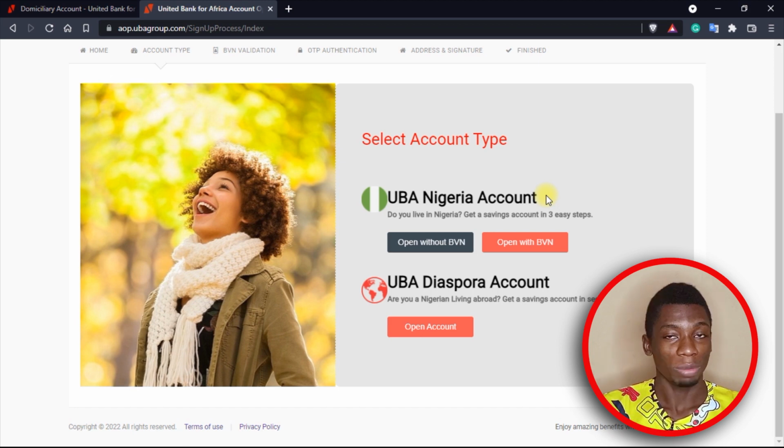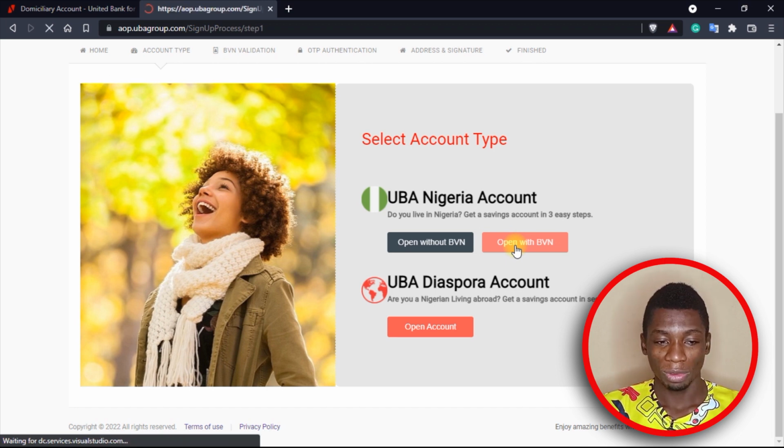I'm doing it on the computer, but you can do this on your phone. When I first made the DOM account, I did it on my phone. I'm just doing it on my computer for convenience. Alright, so you click on open with BVN if you have a BVN. If you don't have a BVN, well, I don't know what's going to happen, because I don't know if there's anyone out there right now that doesn't have a BVN and wants to work with the bank. So click on open with BVN.